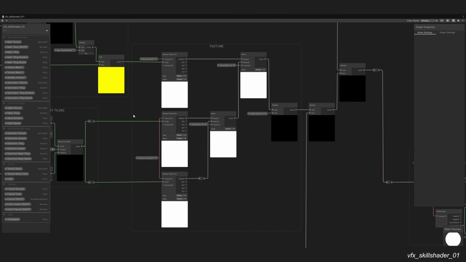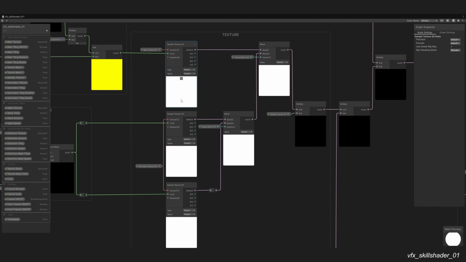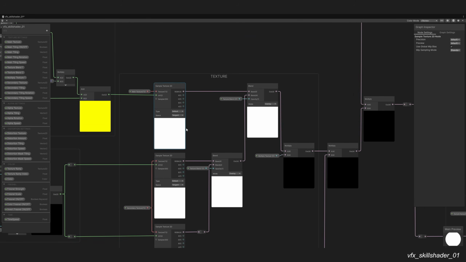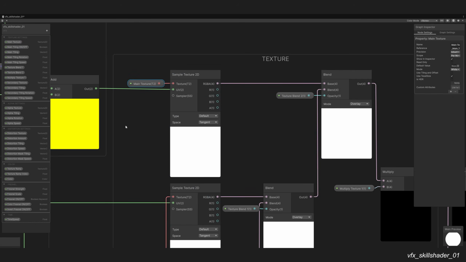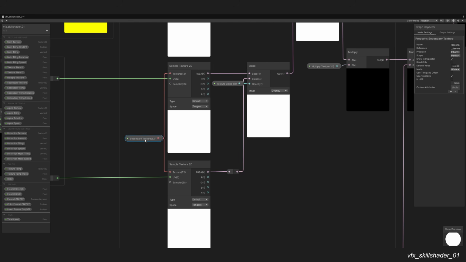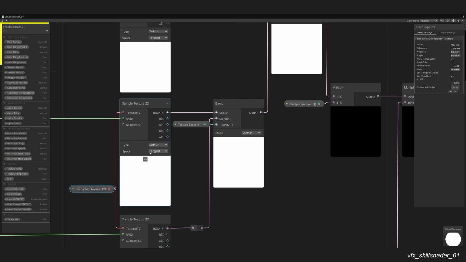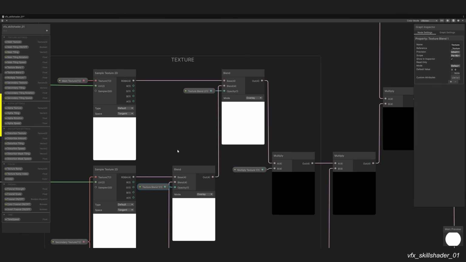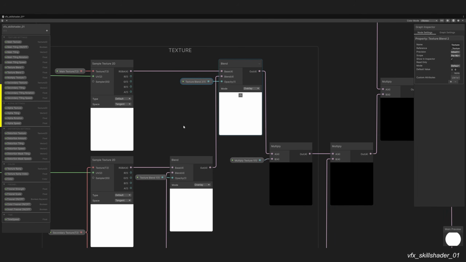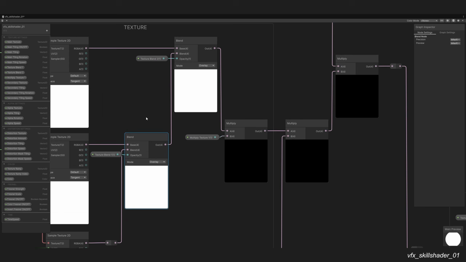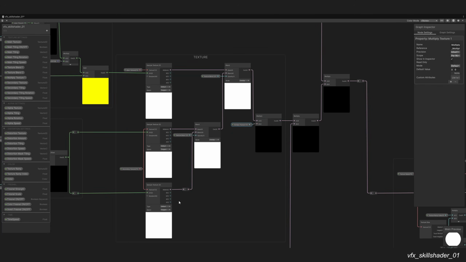Let's begin with the textures themselves. Here I added 3 sample texture 2D nodes. First one I added a main texture, texture 2D, and for the second and third one I added a secondary texture, texture 2D. Then I blended the second part together using a texture blend 1 float, and I blended the first part and the 2 second parts together with another blend called texture blend 2. Here for both of them we have overlay mode. After, we multiplied them with a multiply texture 1. This is our first base.